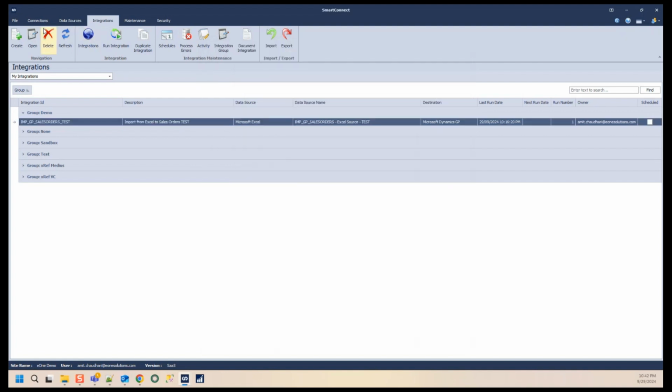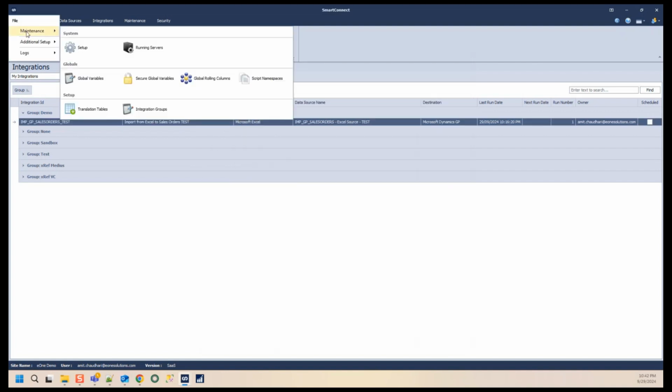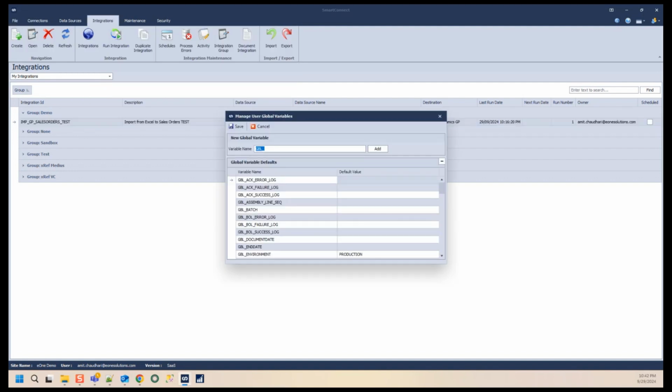So first of all, I'll go to the maintenance and add the global variable here, like files, maintenance, global variables. I'm going to add the three variables, say gbl email underscore error underscore log. This variable will be used to capture the error log.